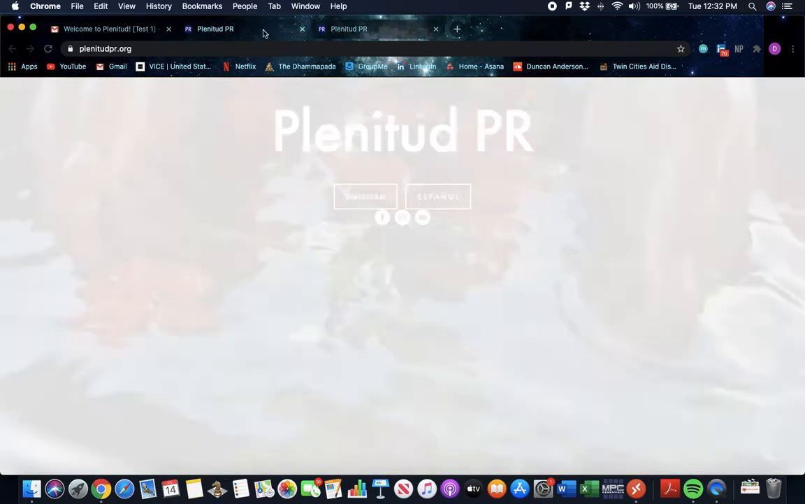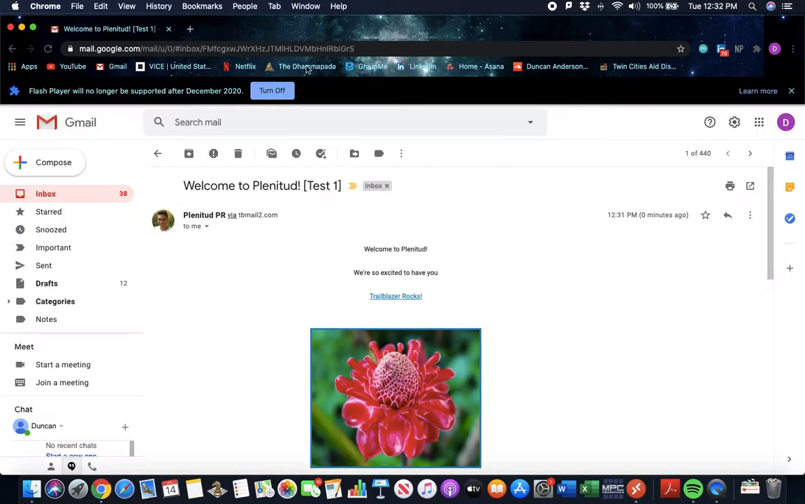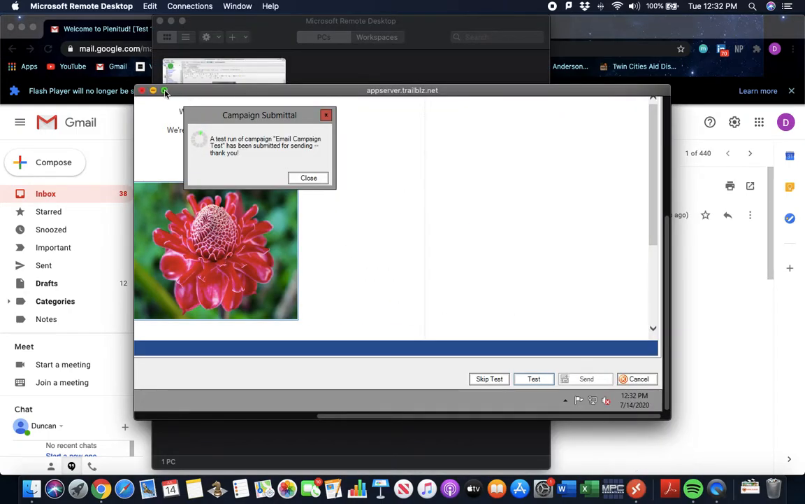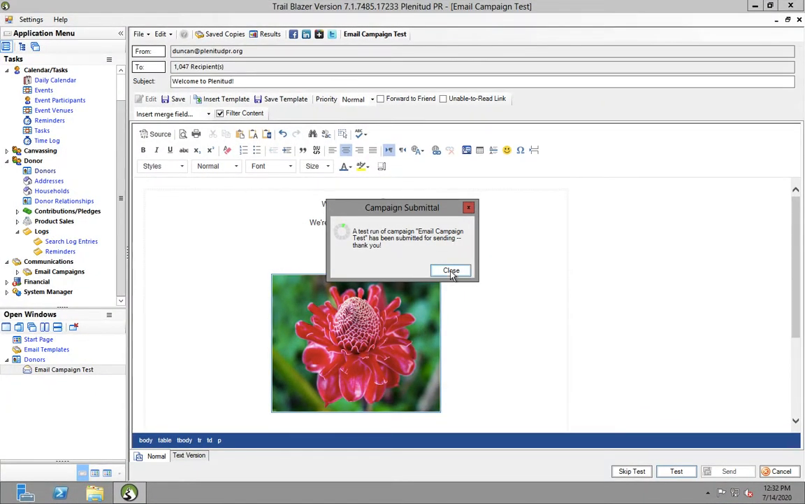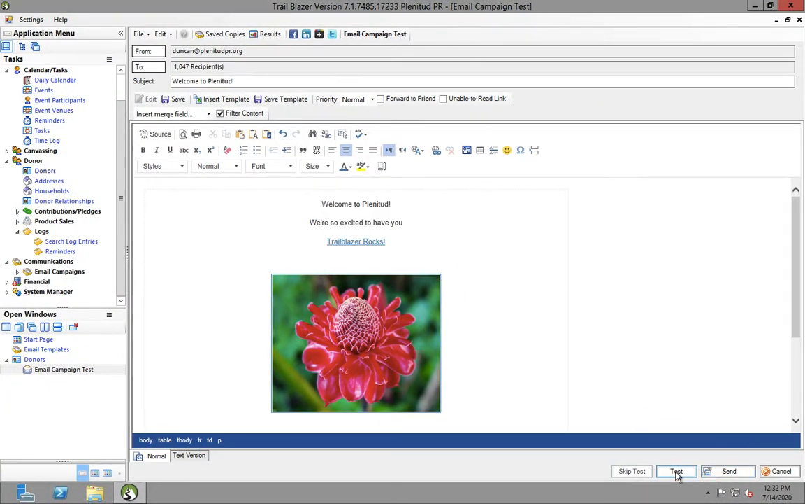So I can try the image and the text. Looks like they're both going to our website, which is great. So everything works, I'm good to go, that all looks great. So then I go back to remote desktop, go back into Trailblazer, and now you'll notice once you've tested it, Trailblazer will allow you to send.